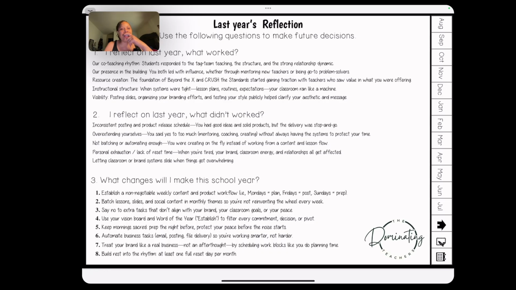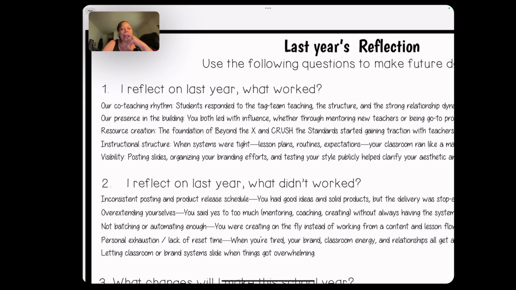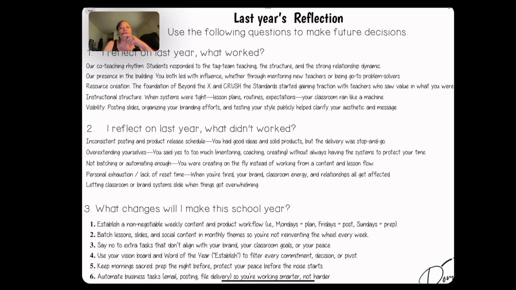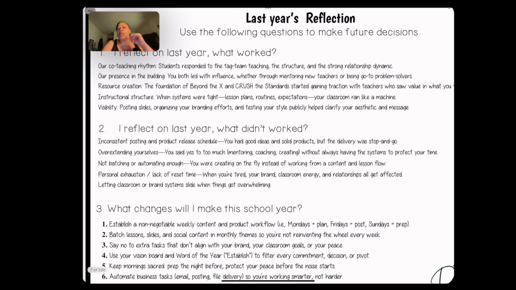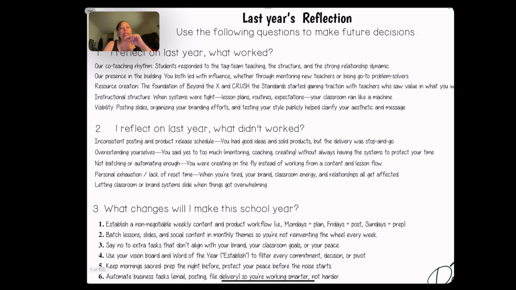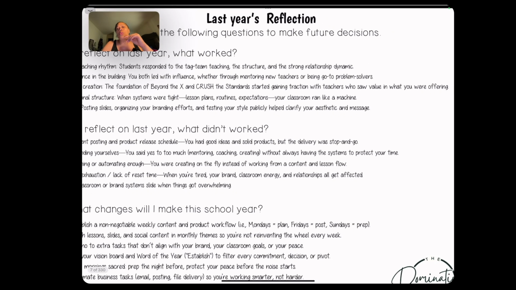All right, last year's reflection. I don't know if there's anything on here that stood out to me. Our co-teaching rhythm. Students respond to the tag team teaching structure and the strong relationship dynamic. Our presence in the building, you both led with influence, whether through. So I got Chat to write this based on what he knew from what I have asked him, right? Whether through mentoring new teachers or being go-to problem solvers. Resource creation, the foundation of Beyond the X, to crush the standards, started gaining traction with teachers who saw value in what you were offering.